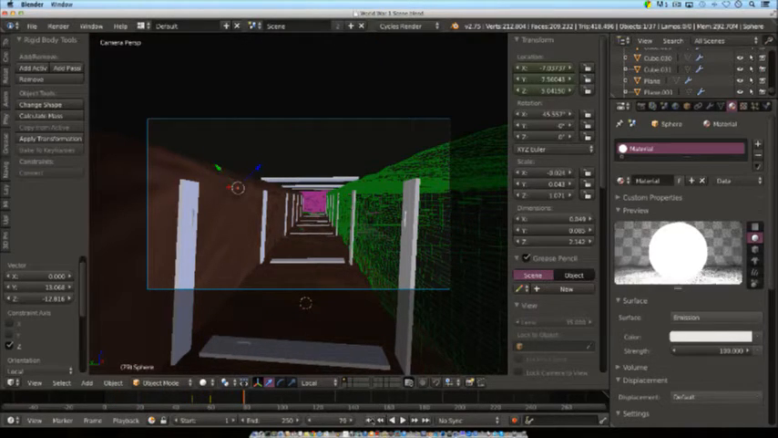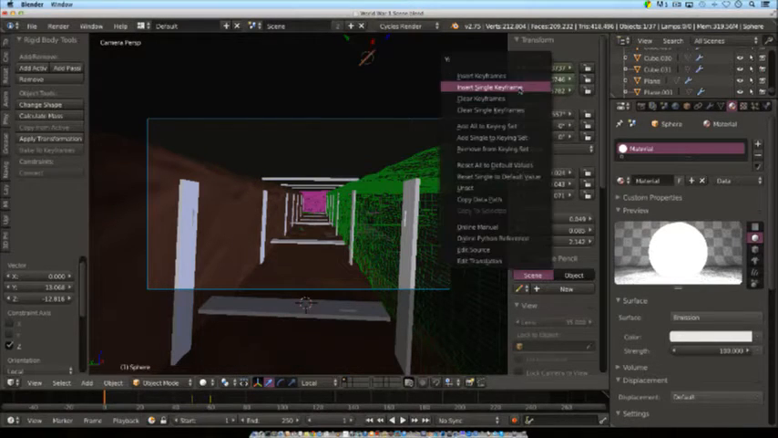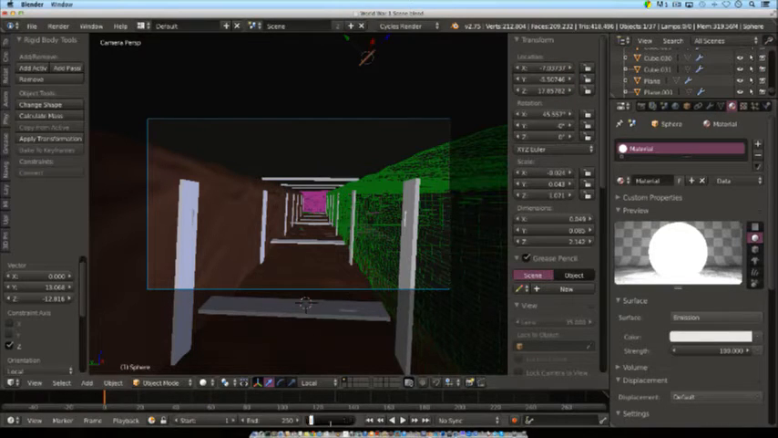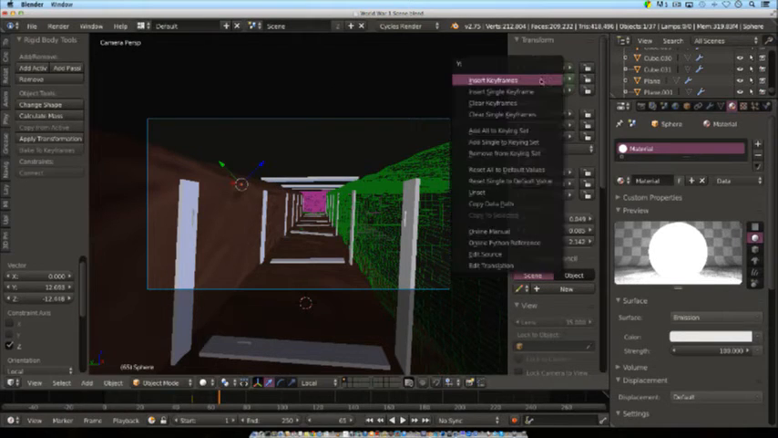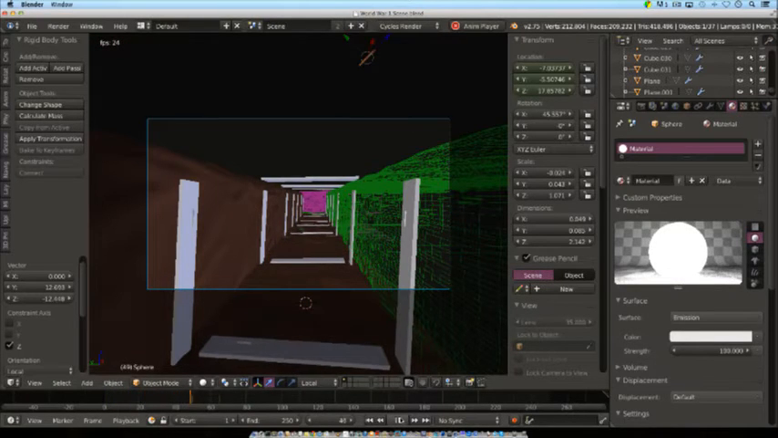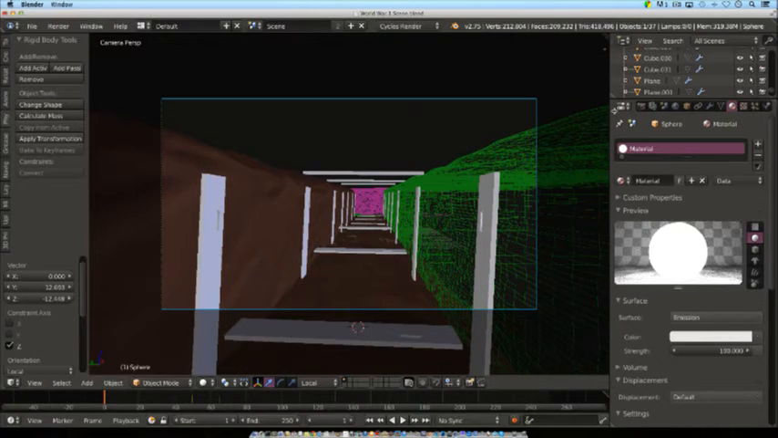So that's sort of what I want. Maybe a little bit slower. I might just go with 15 frames. So I'm just going to clear the keyframes again, go to frame 50, insert the keyframes again, and go to frame 65, drag it down again, and then insert the keyframes again. This should be enough. Yeah, that looks good at the moment.